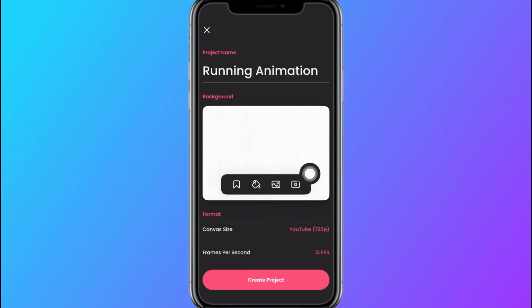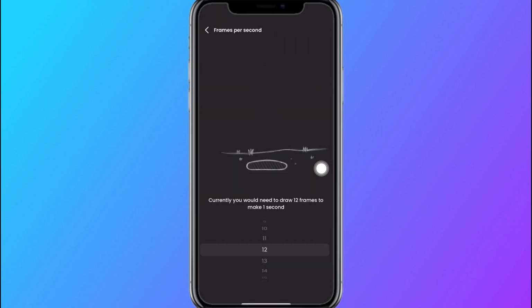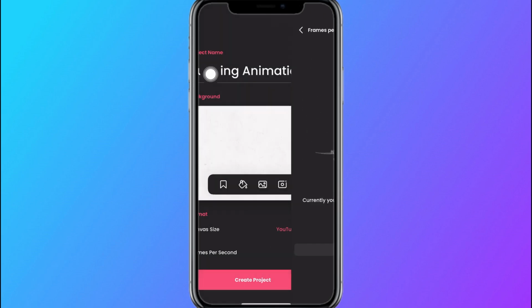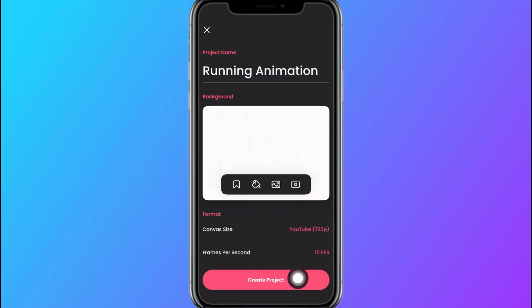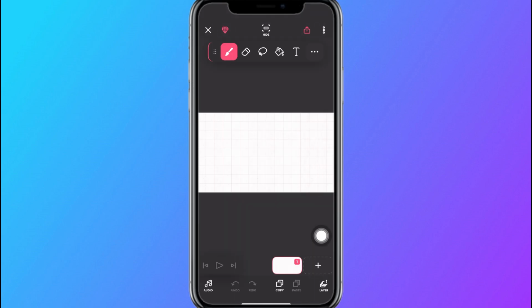Then we have FPS. Here, if you tap on it, you can see the FPS in action by scrolling through the options. So, scroll through the options and select your desired FPS. For this example, I will go with 15. Then tap on the back arrow on the top left. After that, tap on Create Project on the bottom.